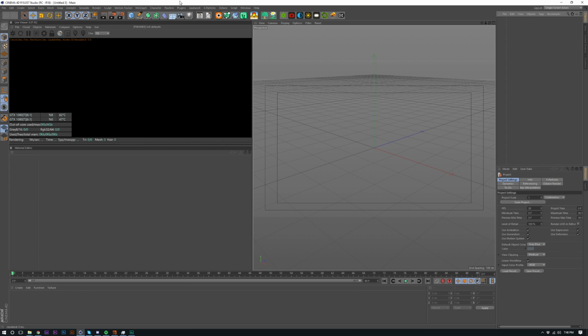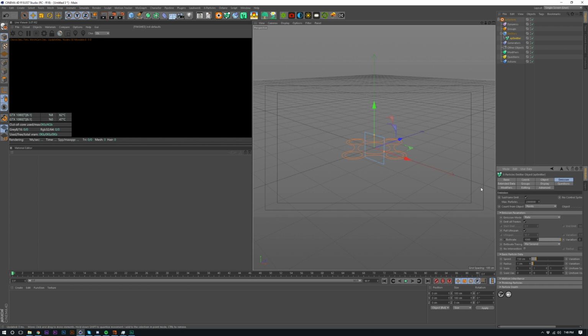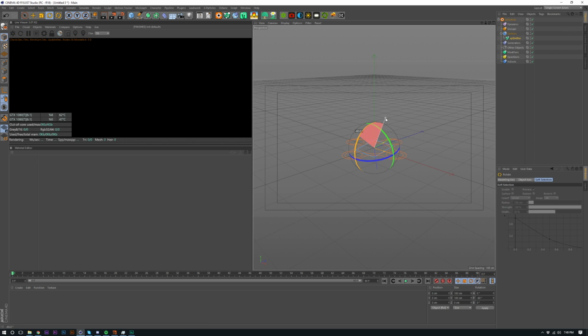Let's just get into this now. So bring in the X-Particles system and grab an emitter, and I'll just do a simple setup. Basically I just had an emitter that came out of a tube, as you see at the start of the video or when I was talking.